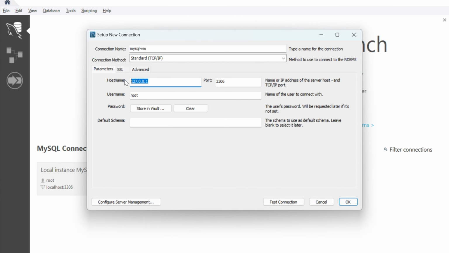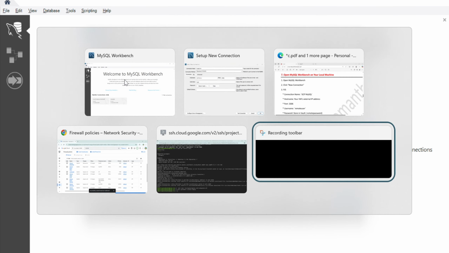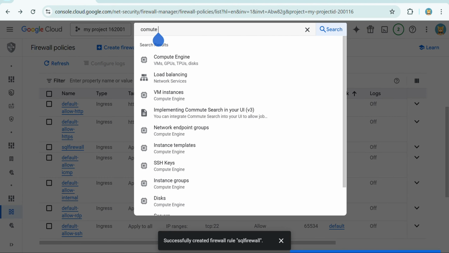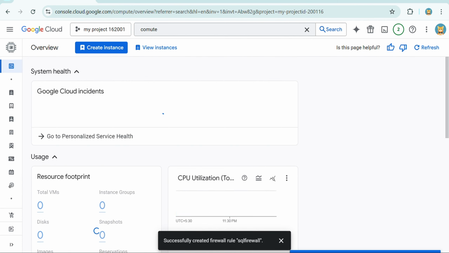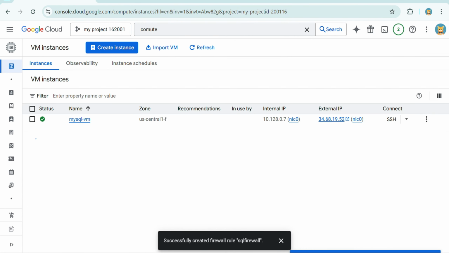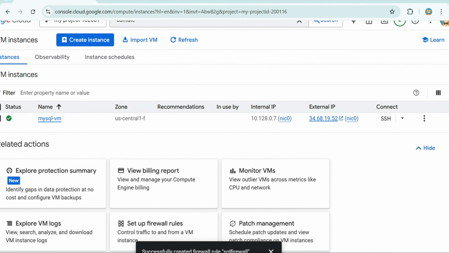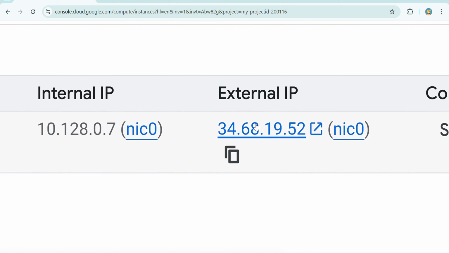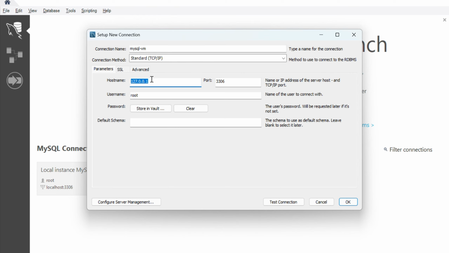Okay. Now, in the host name, what you have to give is, come to your console, go to your VM, view instance. You can see this is your virtual machine which we have created. Here you can see the external IP, right? Copy this external IP and come here in the MySQL Workbench. You remove it and you just paste whatever you copied, the external IP address of your virtual machine. Okay, this is the one point you have to remember.